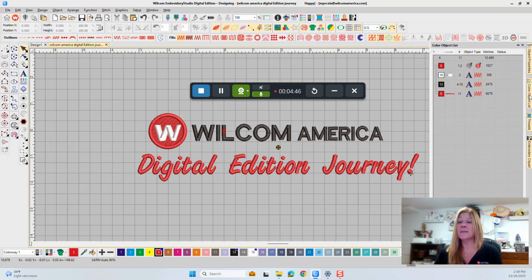The color object list is also a very, very handy Docker and one of the popular ones. This not only shows you the sewing sequence by color through the color object list, it also will show you the objects within a color by expanding it, clicking on the plus sign. So we see that in the first color red, we have two different objects. I can click on object number one and it automatically selects it within my workspace.